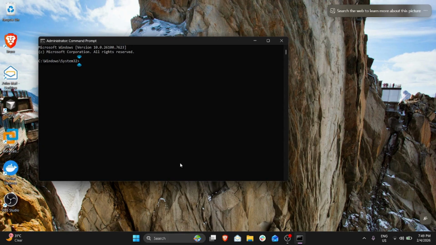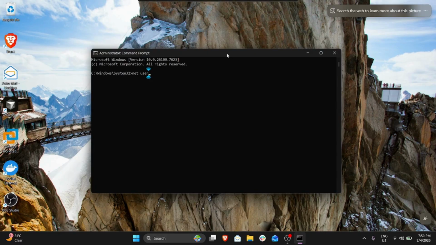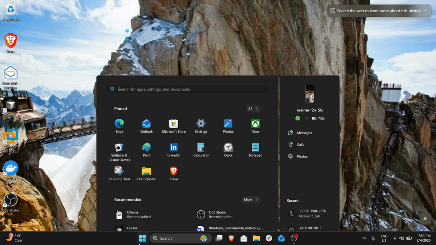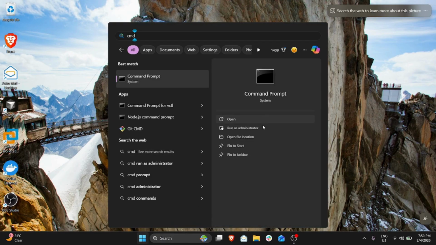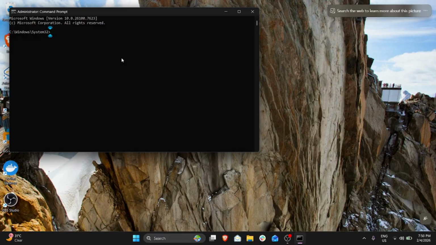First, let's list all the users on this system. For that, we need to type net user. My system is a bit slow, so it's taking much time. We'll restart our command prompt again, run as administrator. Yes. To list all users on our system, net user.